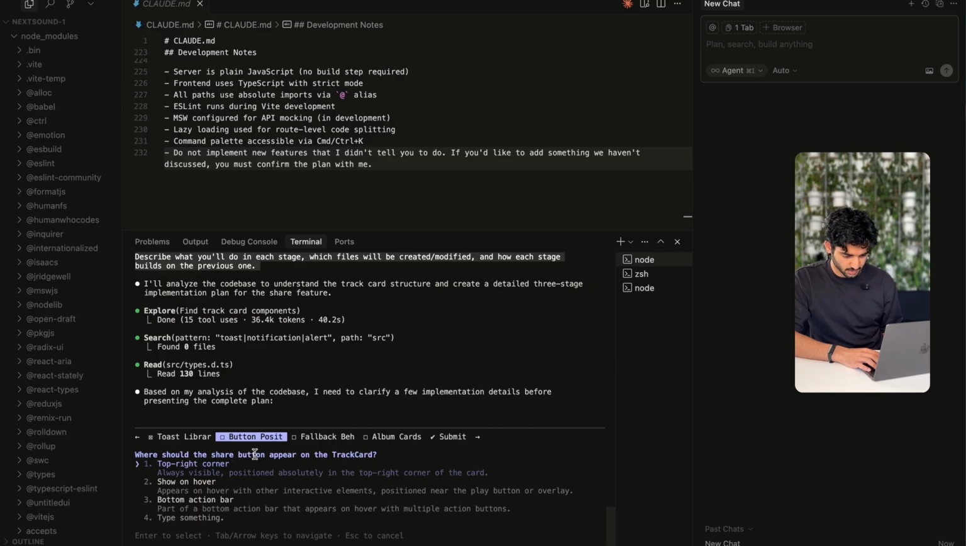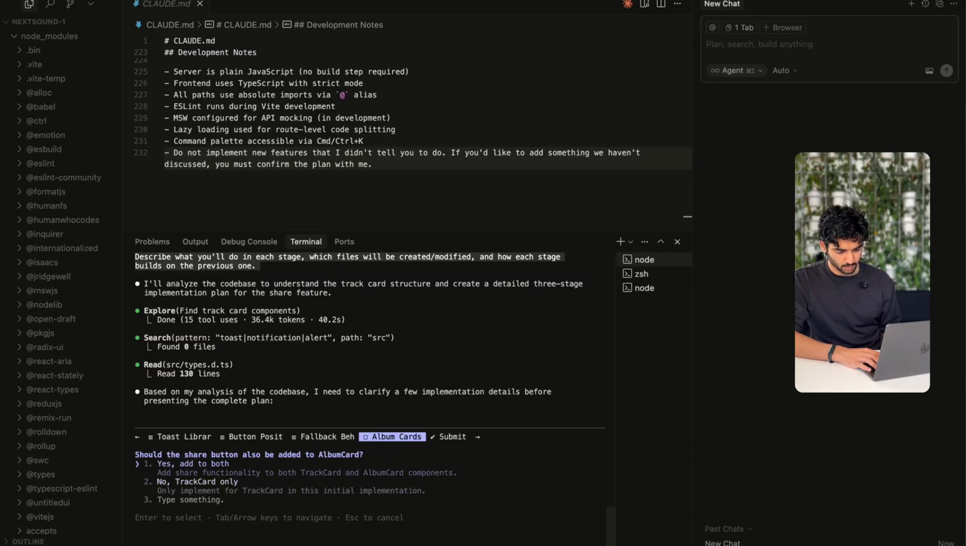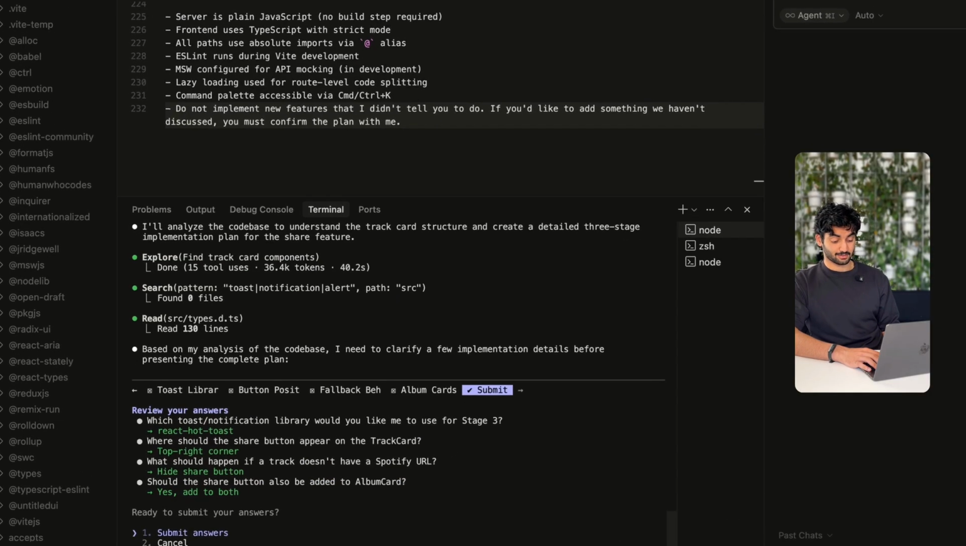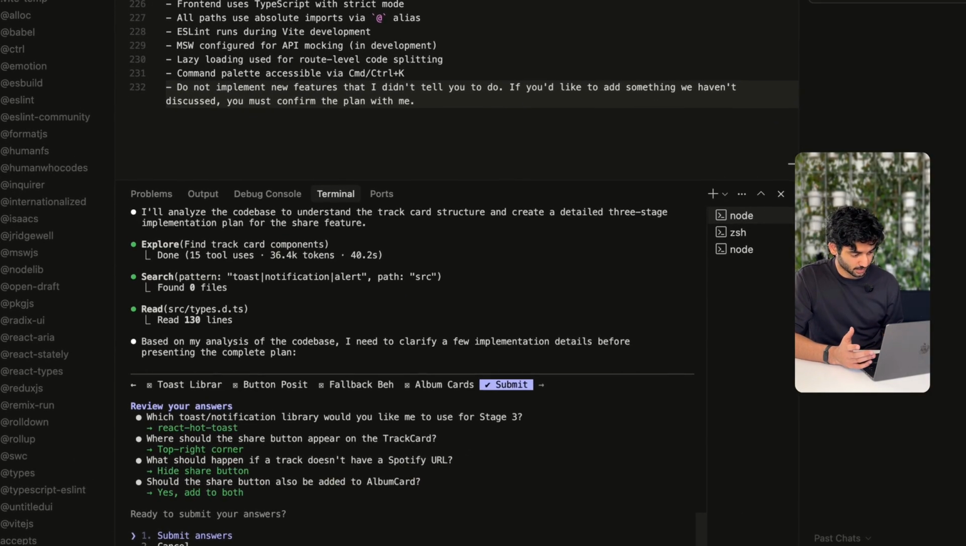Claude will continue asking me some questions here. I want the share button to be on the top right corner of the track cards. For the fallback, if the Spotify track doesn't have a URL, I want to hide the share button. And yes, I want the share button to be added to both. This is a new feature. I haven't personally seen this in Claude Code before.